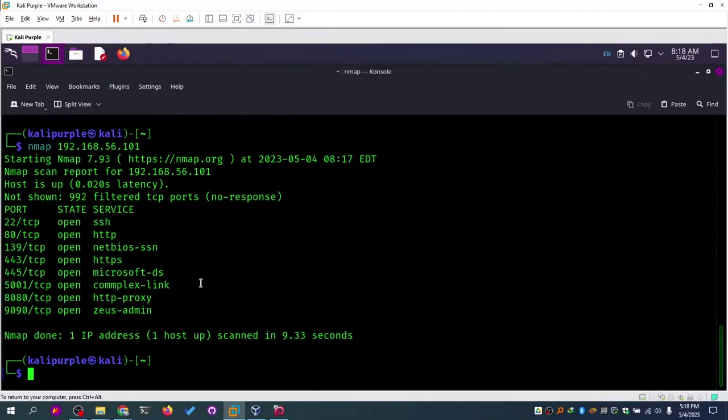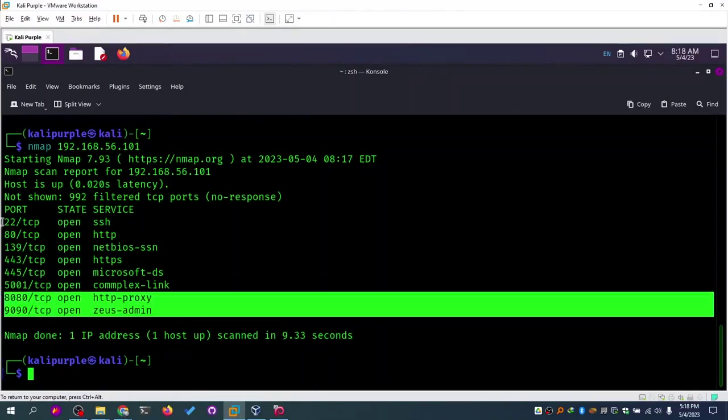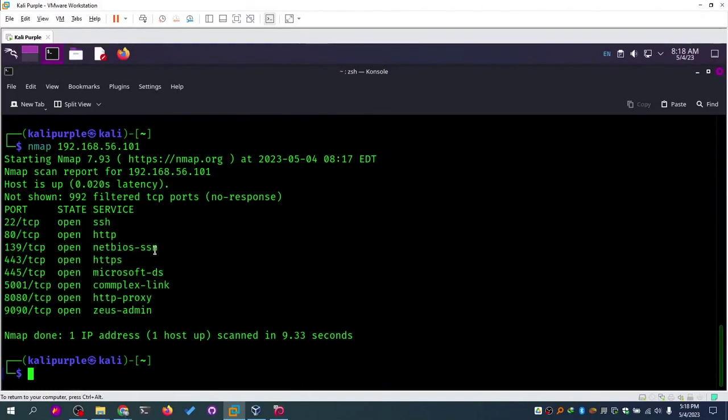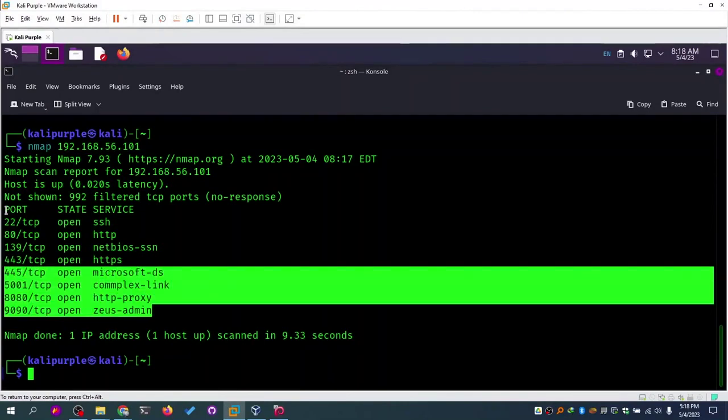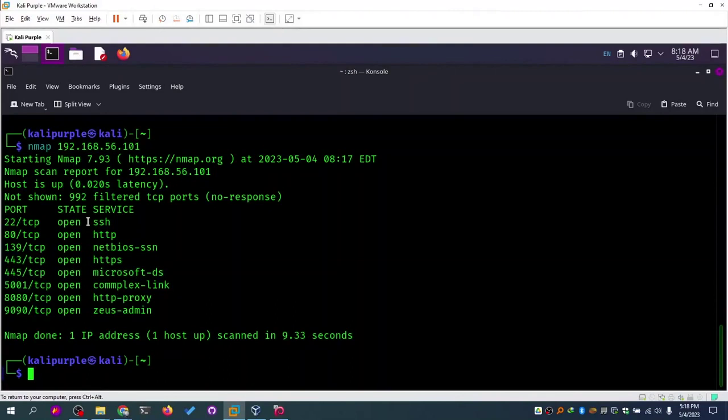Alright, so we can see that a lot of ports are open on our victim machine. In the following sessions, we will apply different types of flags, and we'll do different types of scanning on this victim machine.